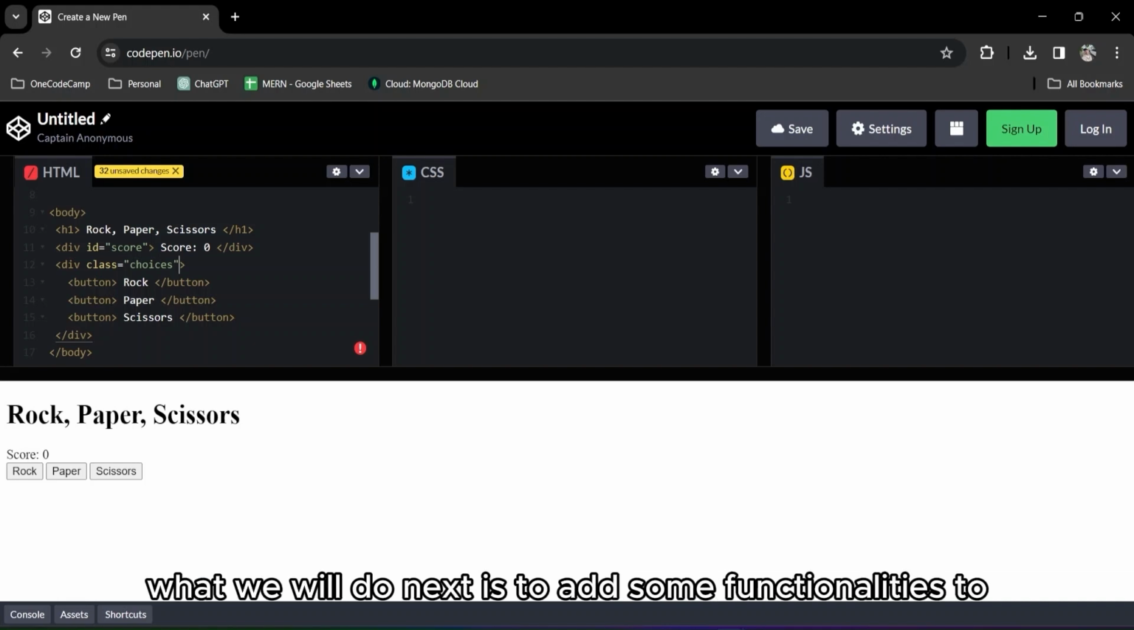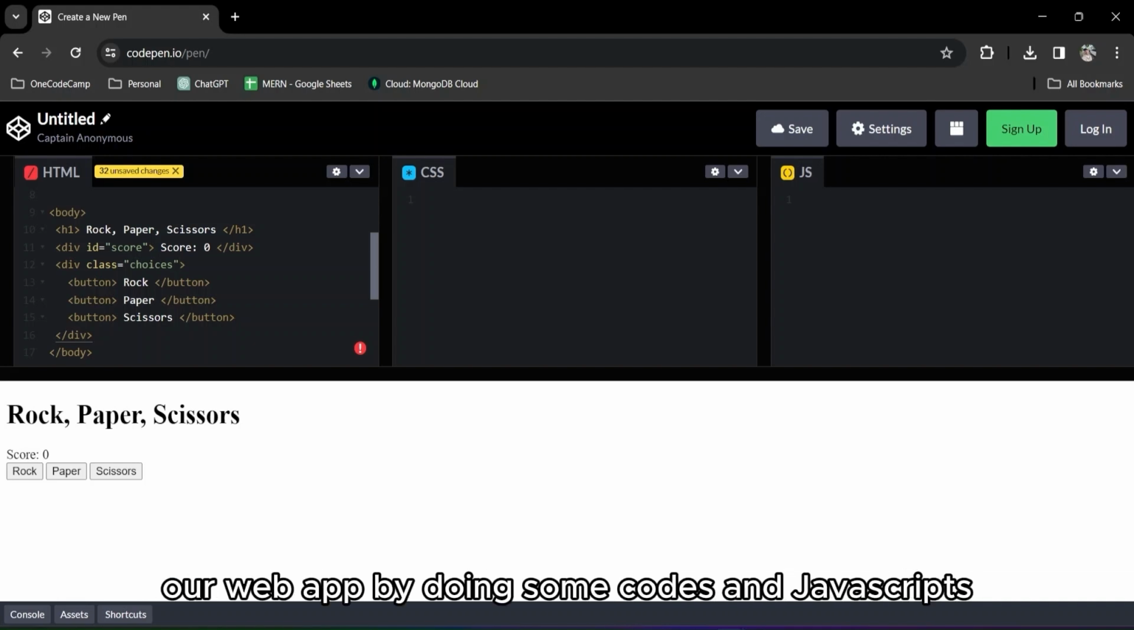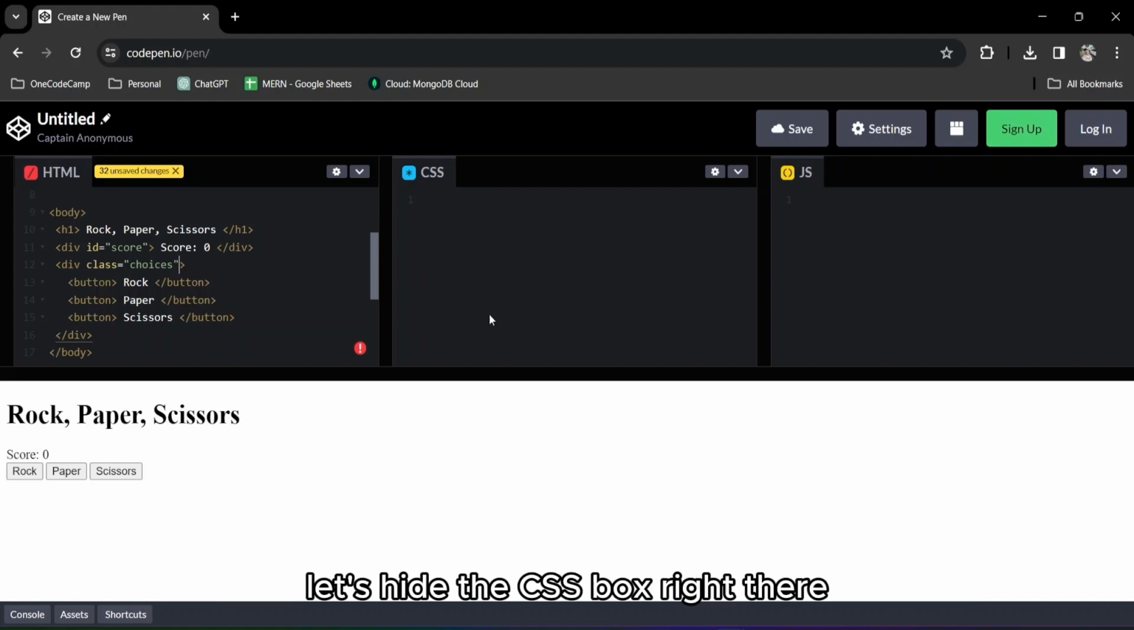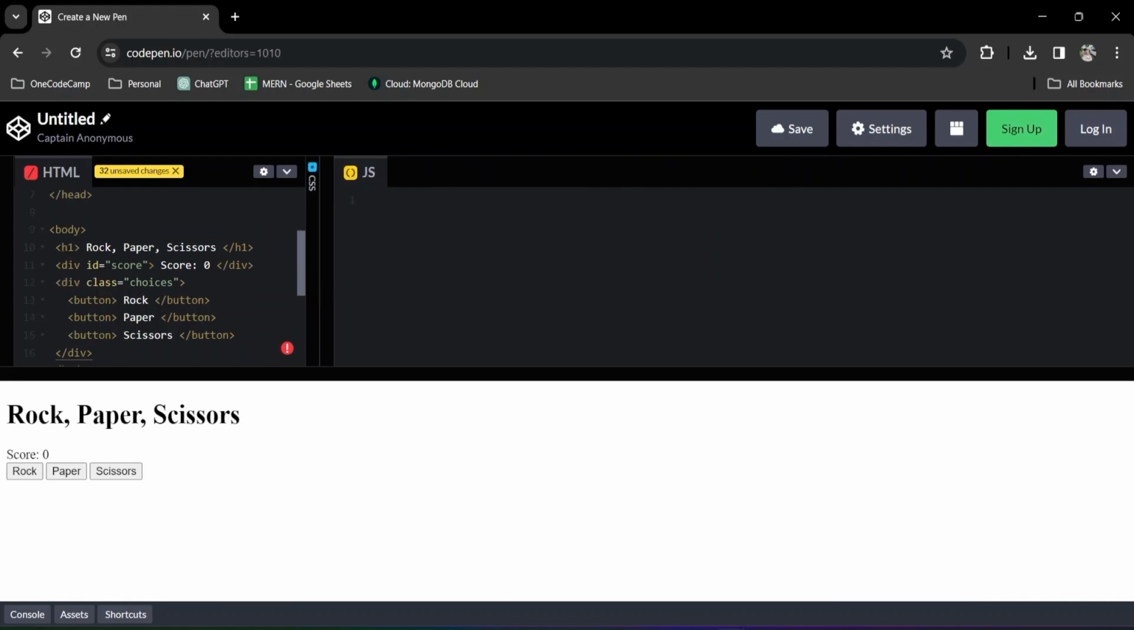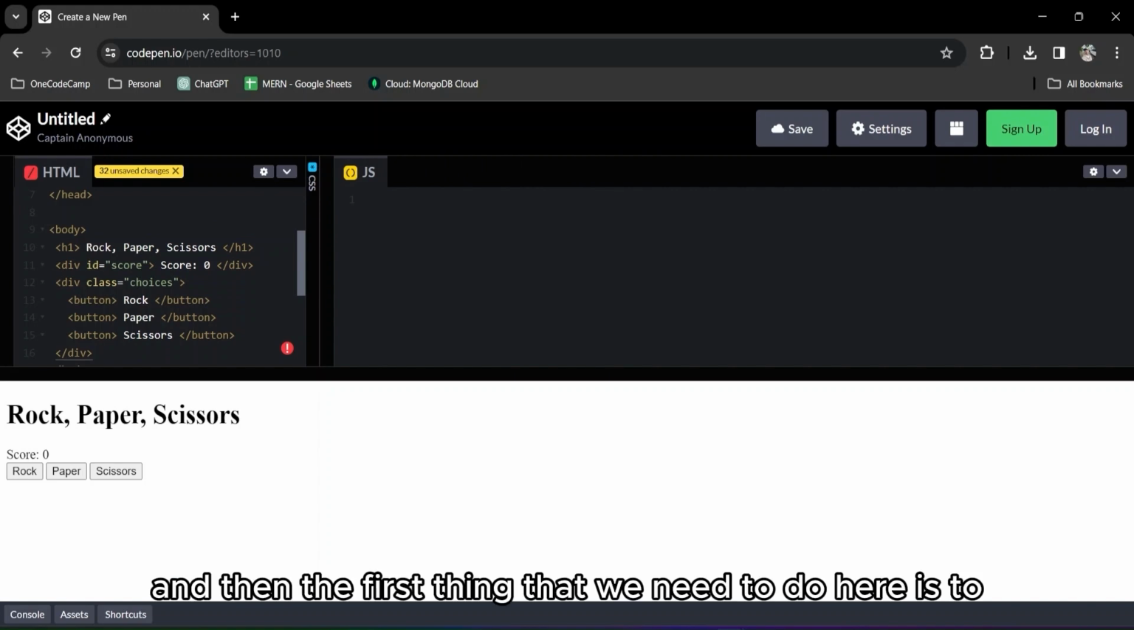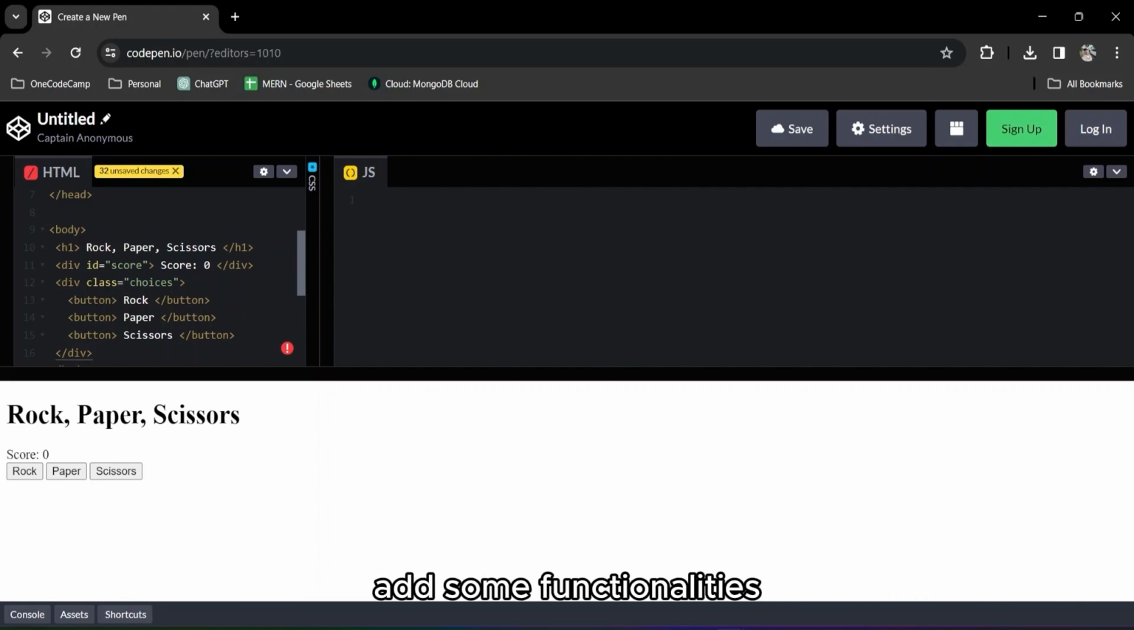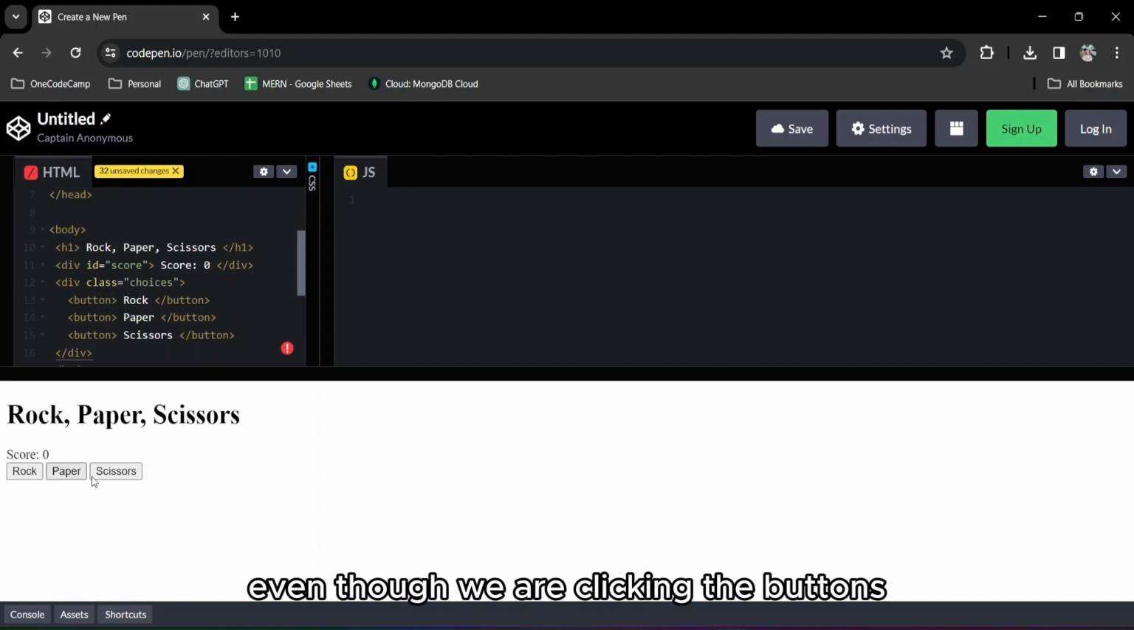What we will do next is to add some functionalities to our web app by doing some code in JavaScript. Let's hide the CSS box right there. And then the first thing that we need to do here is to add some functionalities when our buttons are clicked, because as you can see, even though we are clicking the buttons, nothing is happening. To do that, let's create a function. A function is just a block of code designed to perform a specific task. In our case, the task of the function is again to display what was chosen by the user.